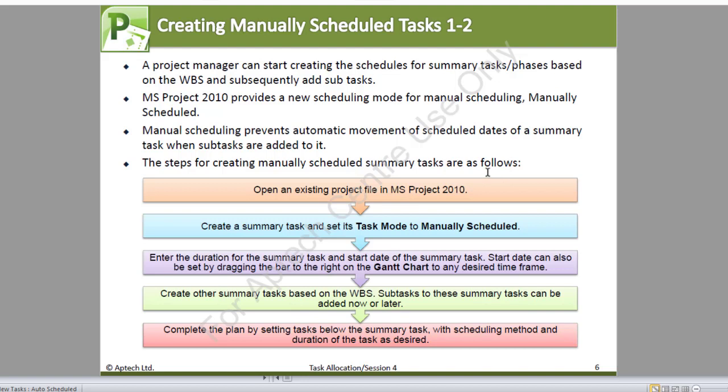So the first thing you always do is to open an existing file in MS Project, then you create the summary tasks and set its task mode to manually scheduled. Enter the duration for the summary task and start date of the summary task. Start date can also be set by dragging the bar on the right Gantt chart to any desired time frame. You can create any other summary tasks based on the work breakdown structure. Now, subtasks to these summary tasks can be added now or later.